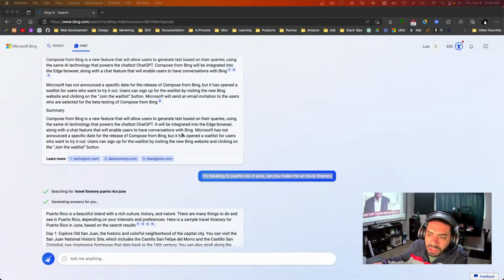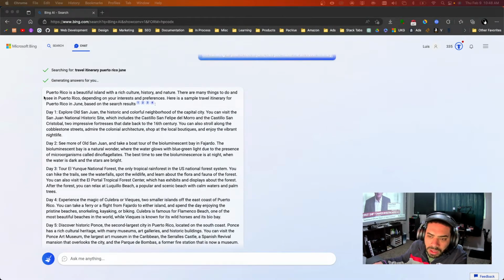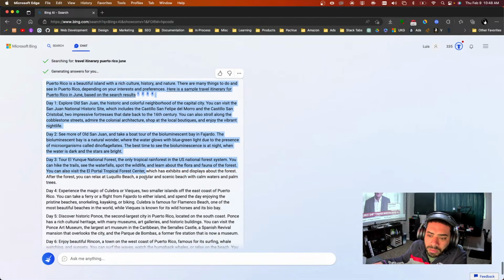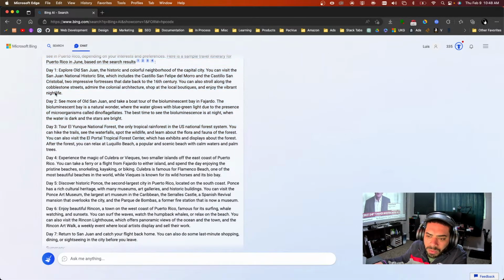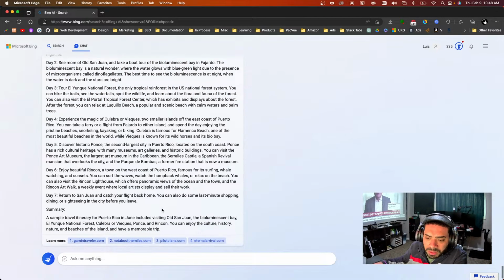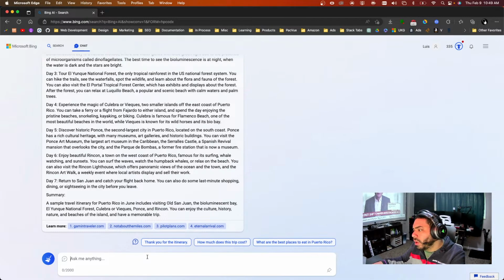But I really like the way this gives me an itinerary. If somebody told me, hey, what can you do in Puerto Rico, this is probably what I would recommend. There's a lot of stuff to do in Puerto Rico, but this is definitely the most popular stuff you can do in Puerto Rico. Let me see what else.